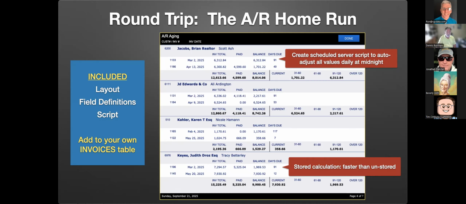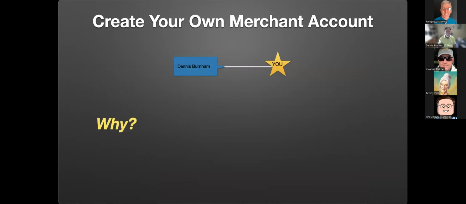So in the Cha-Ching add-on, what you have is a layout. Now, I know you can't copy and paste layouts yet from one place to another. Well, you can't import them, but you can copy and paste elements, and I'm sure we've all done that. The field definitions that are used for this aging are readily available, and you can import those fields as needed and add them to your own invoices table. And there's also a script that runs this report, which is also something that you can import or copy.